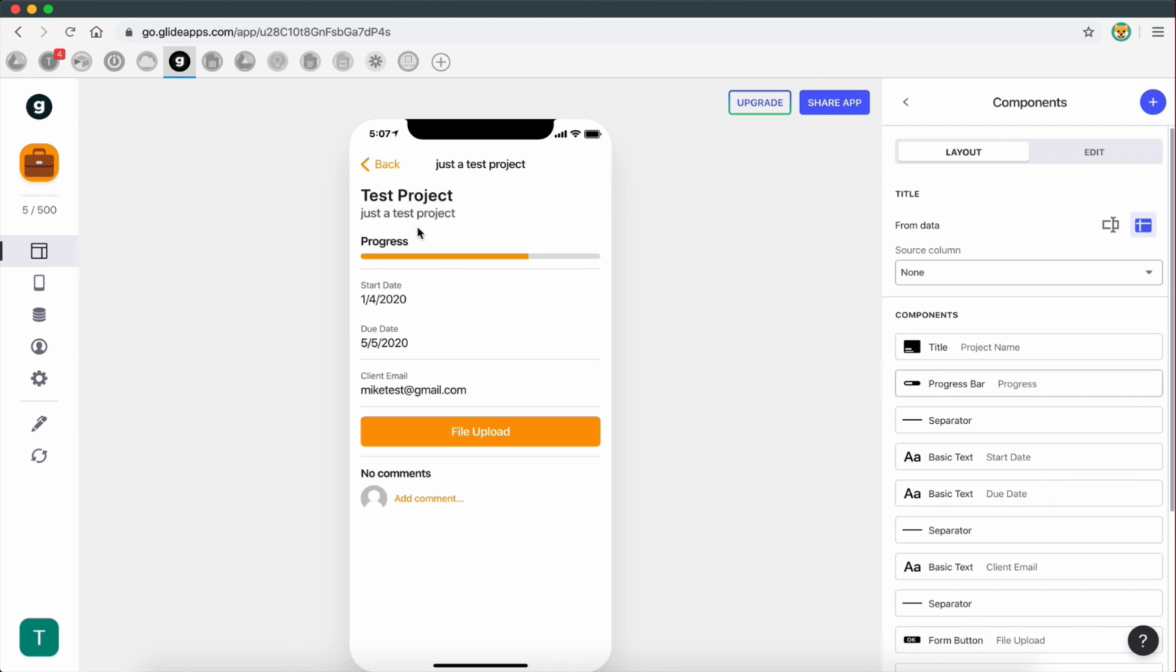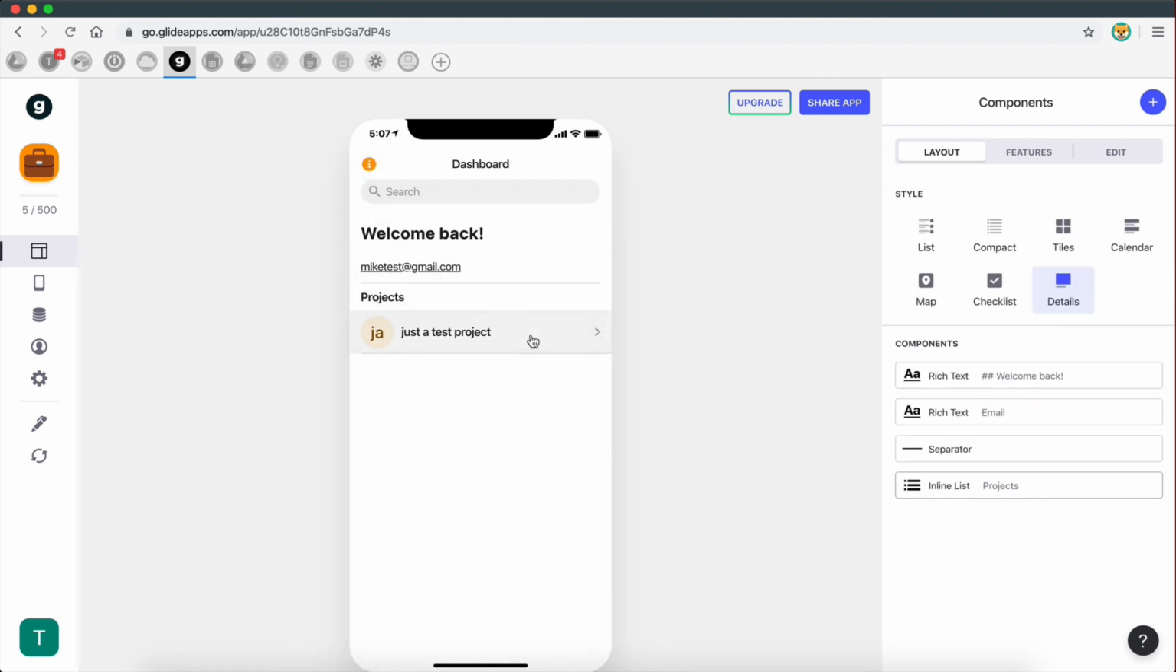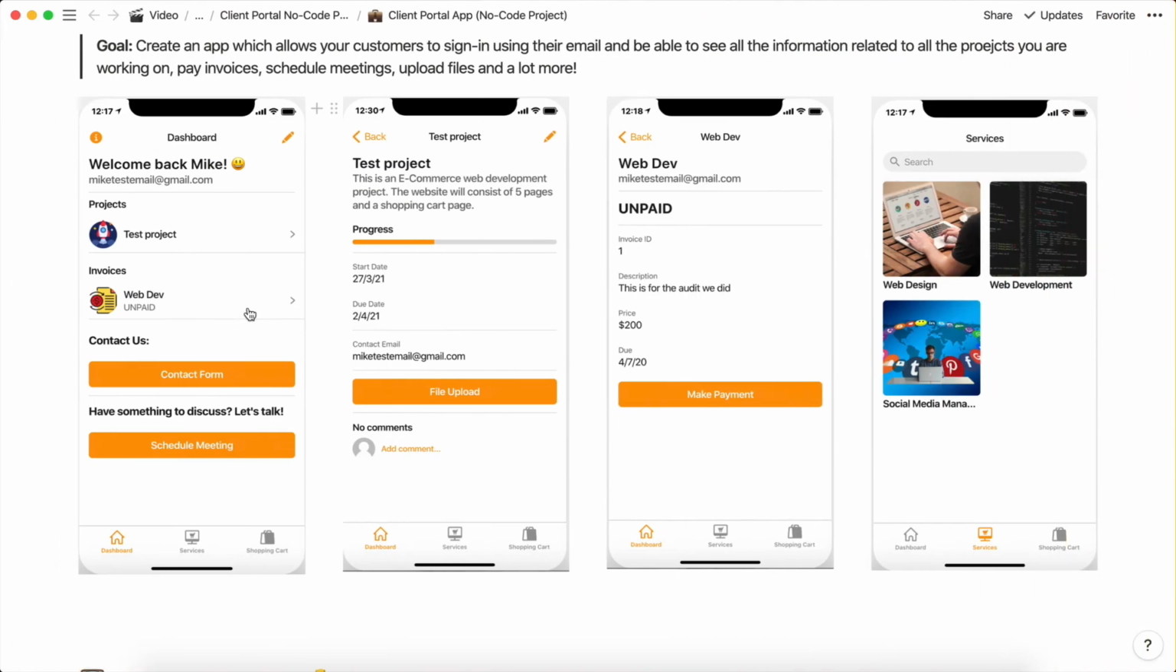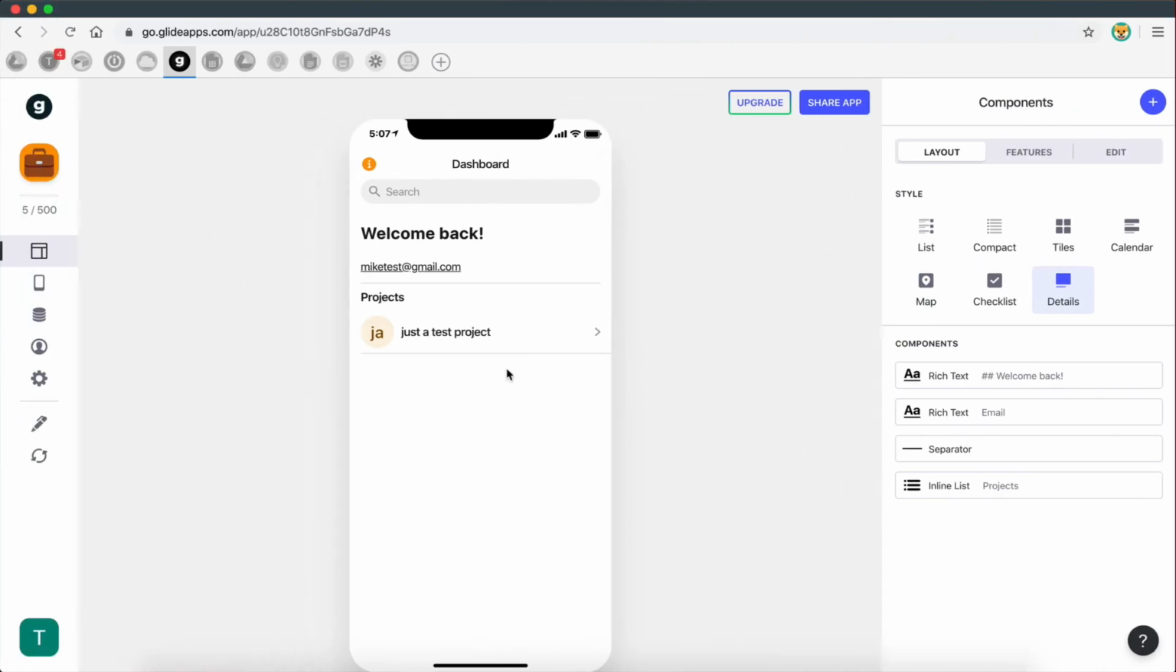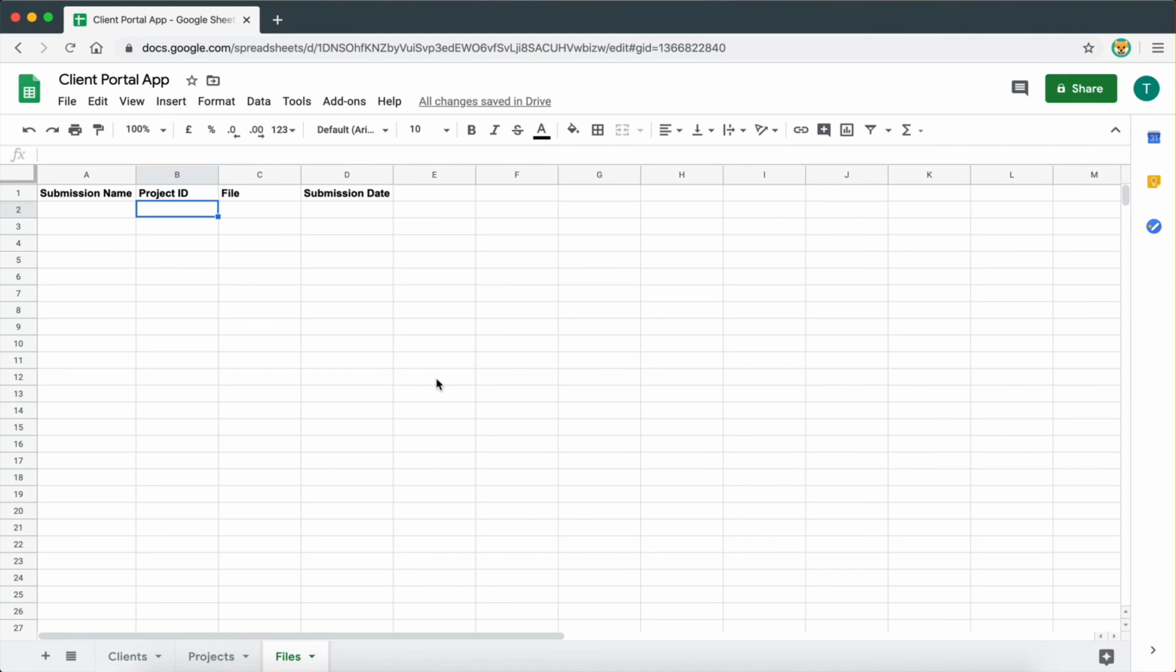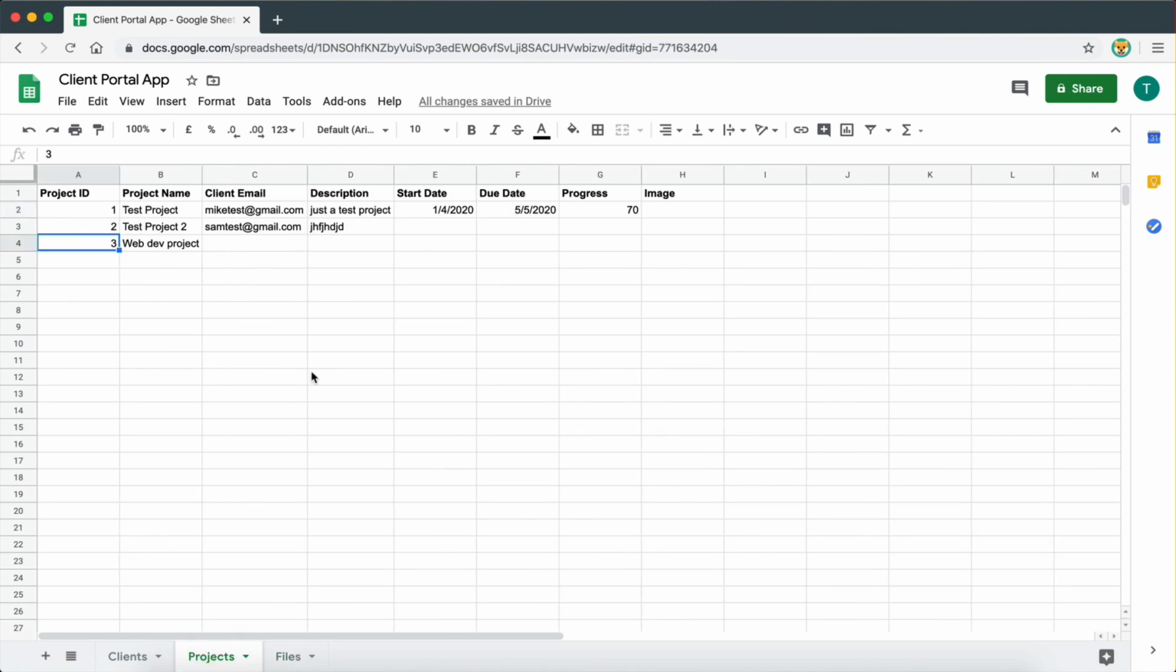We have now created the project page. We have now also created the project list here on the dashboard. Now the next part, we're going to focus on the invoices list here. But one thing that I missed here is the icon, so let me show you how to add an icon there. Let's go back to projects.